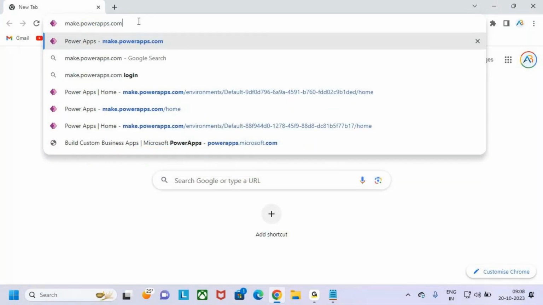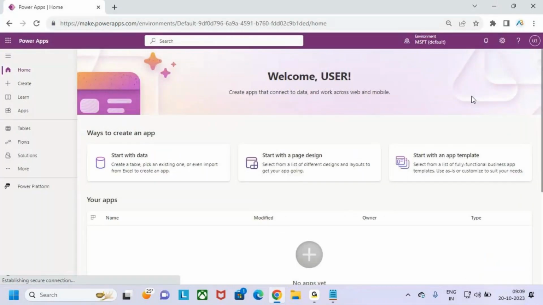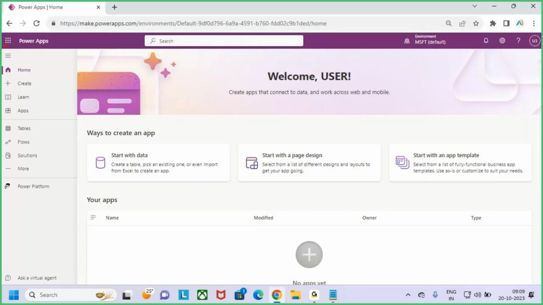Type make.powerapps.com and just click the Enter button. When I click Enter, see, I'm directly opening Power Apps. No need to go to Office 365. With the help of this web URL, make.powerapps.com, you can directly open Power Apps.